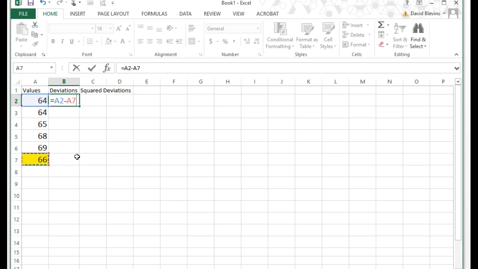You have to make sure to press the F4 button on your keyboard, and that will lock in the 66 cell to always be what we subtract. If we don't, when we drag down to go to the next 64, it's going to subtract the next thing down from 66, which is blank.